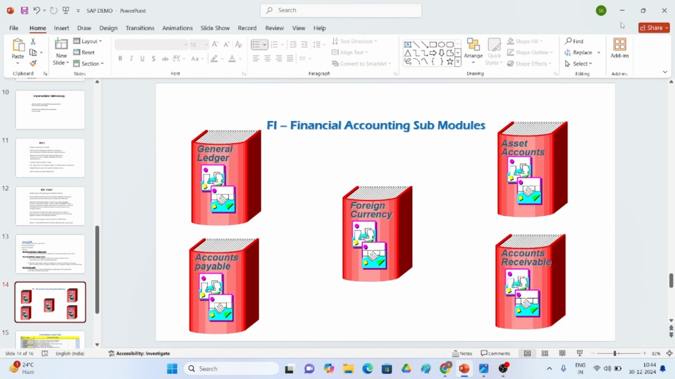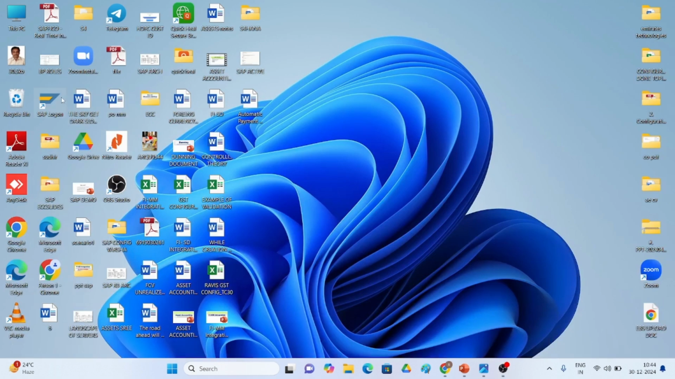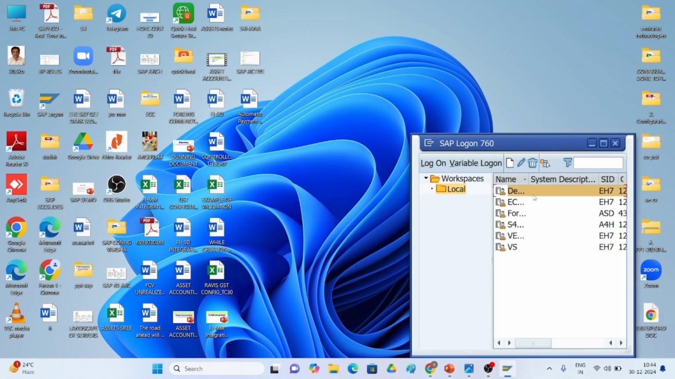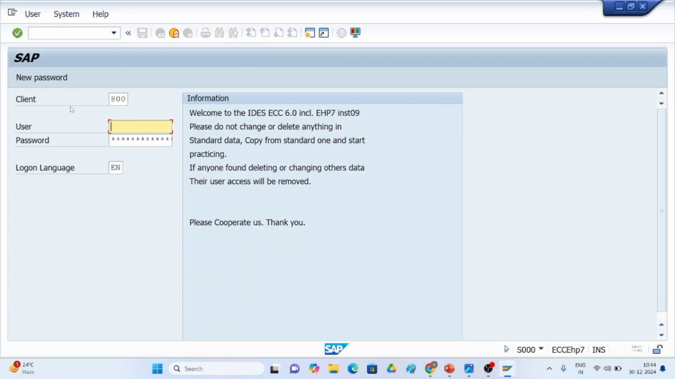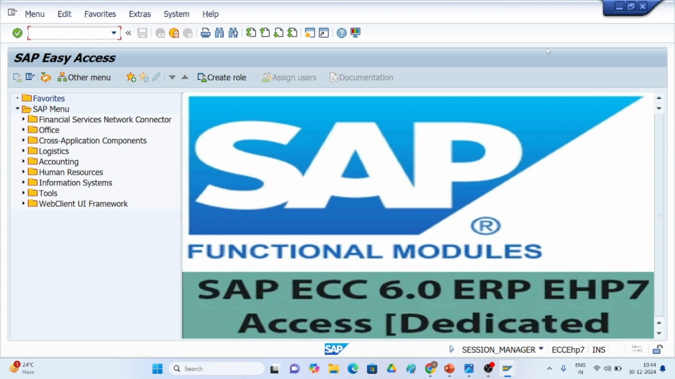So I would like to show the difference between ECC and S/4HANA in the system. I want to log into the system. This is ECC 6.0, EHP7. By giving the user ID and password, you can log into the server. This is the SAP screen. This is the SAP Easy Access screen, which was used by the end users according to their module.